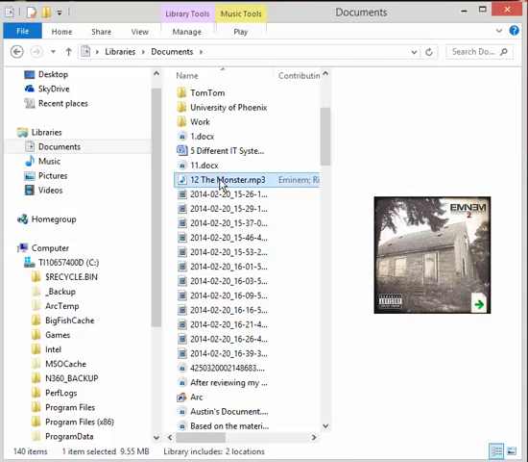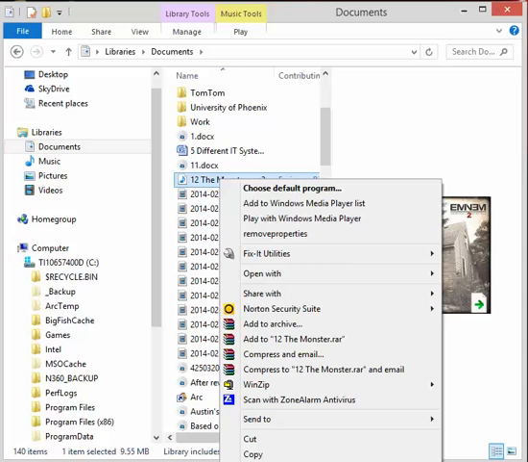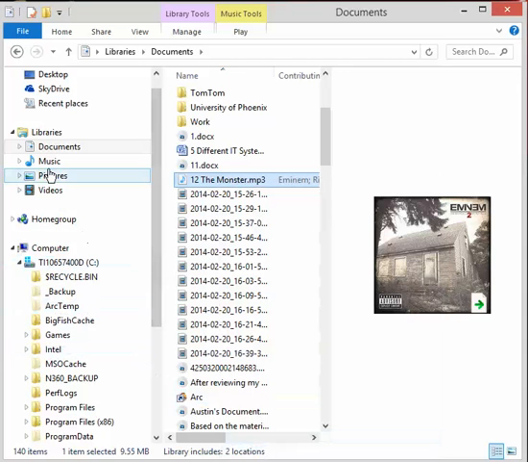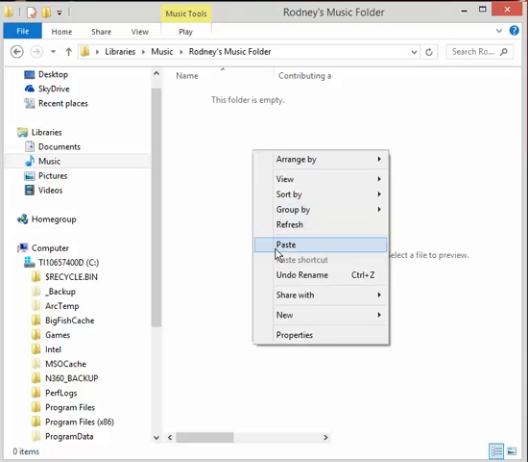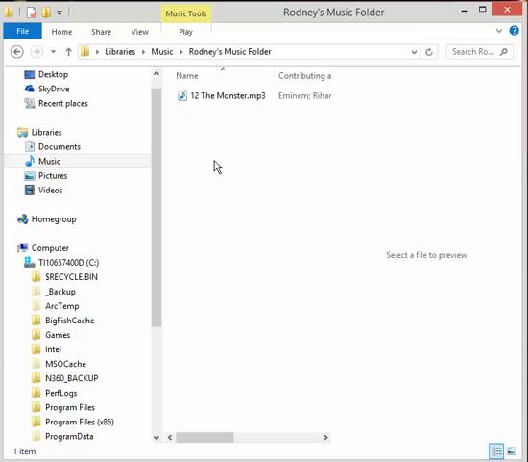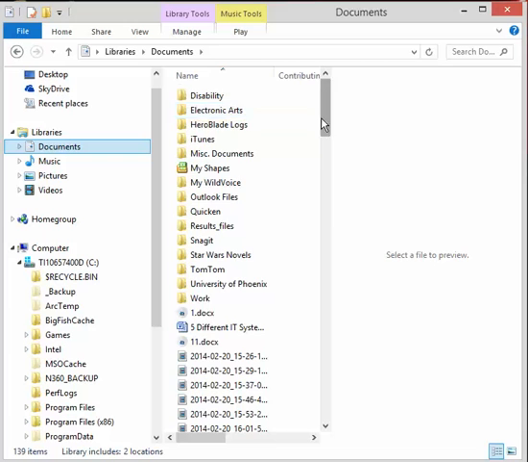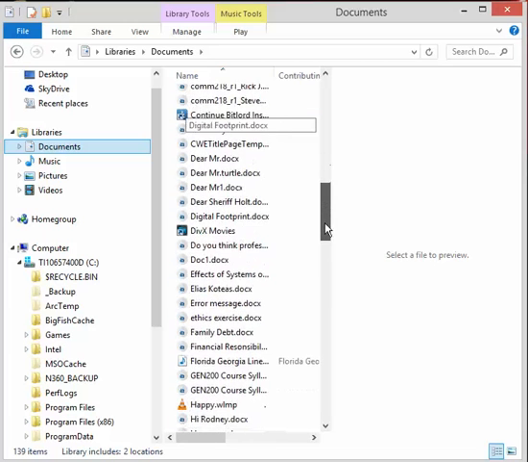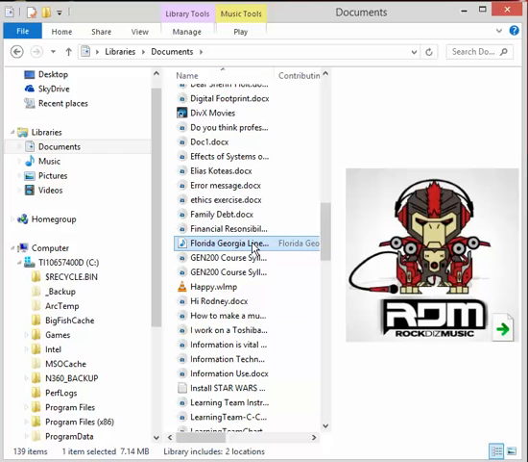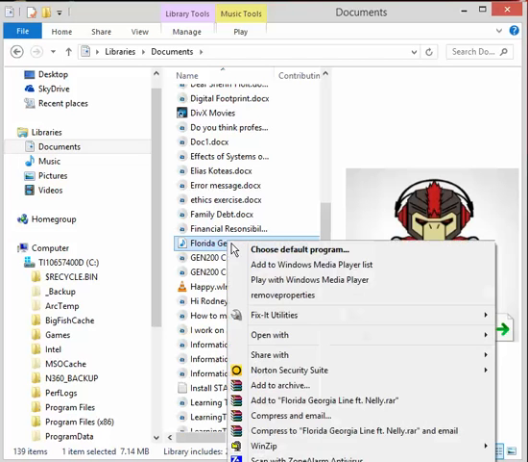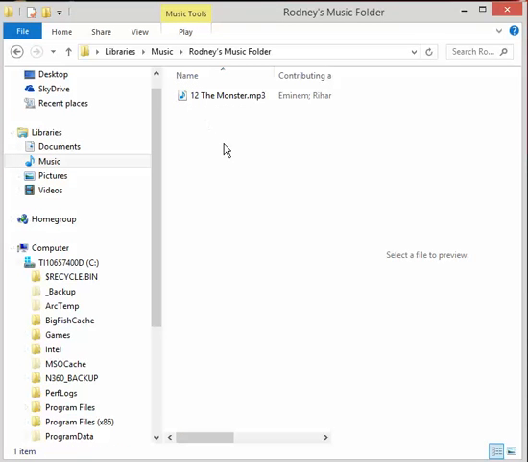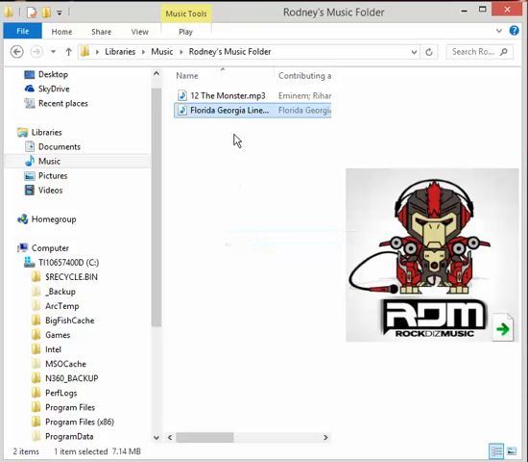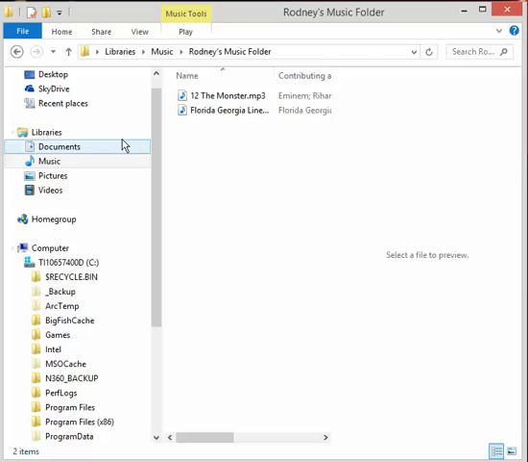I'm going to click on that one, right click, go down and cut it, and go back to the music folder, back to Rodney's music folder, right click inside of it and paste. Okay, that is just one of my MP3 files. Now I am going to repeat the process. I'm going to go back to the documents folder. I am going to scroll down and find the other MP3 file. I'm going to right click on it, hit cut, go back to my music, back to Rodney's music folder, right click inside of it and hit paste. Now as you can see, I have both my MP3 files inside of that folder.